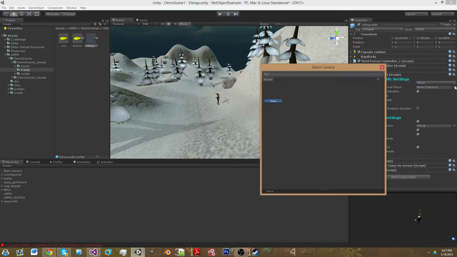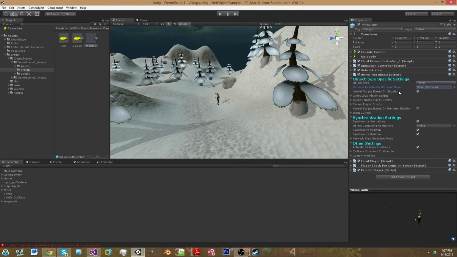Camera to activate on local player. The last time I used that, it wasn't actually doing anything yet. So I don't know if you need that yet, if the developer added it or not. But for now, you might as well just skip it, because a lot of what you're going to do with the camera is going to be through script anyway. You're not even going to have to worry about it.